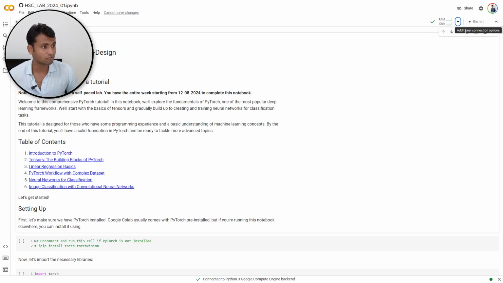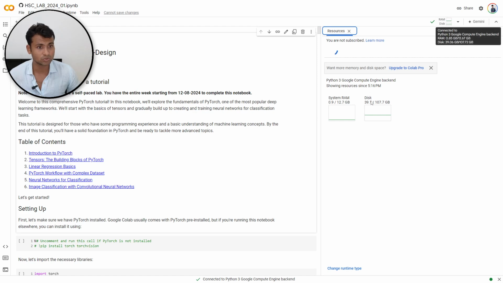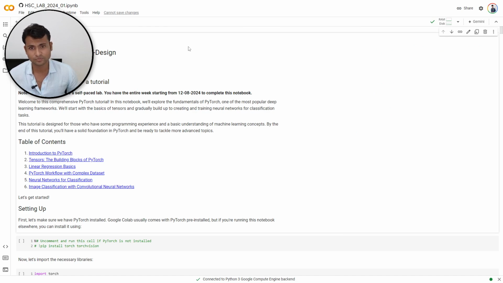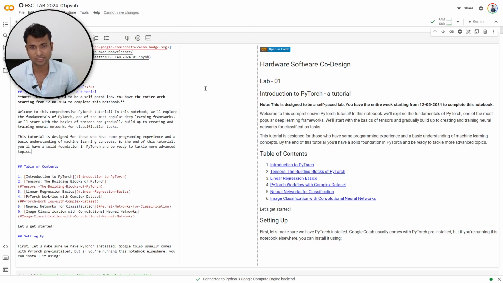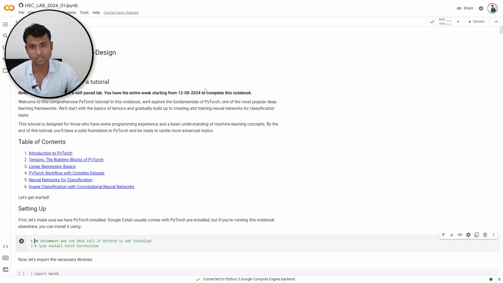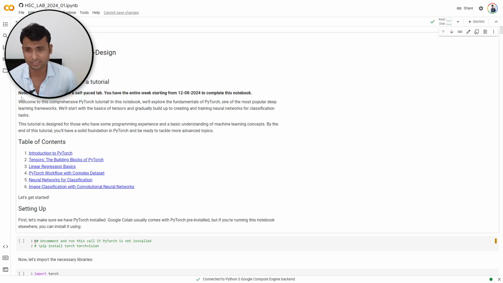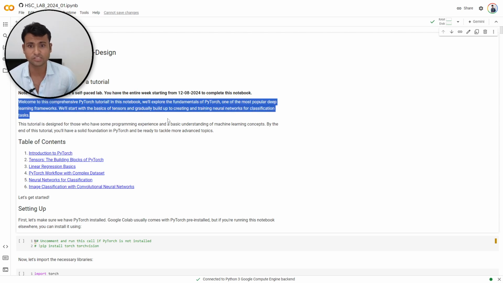After a few seconds it's connected to the resources, and you can see the system RAM and the disk which it is occupying. A Jupyter Notebook is comprised of markdown sections and code sections. I'll briefly introduce you. This is an introduction to PyTorch tutorial. Sorry, my image is blocking it, but you might be able to see that from this point onwards. Welcome to the comprehensive PyTorch tutorial.